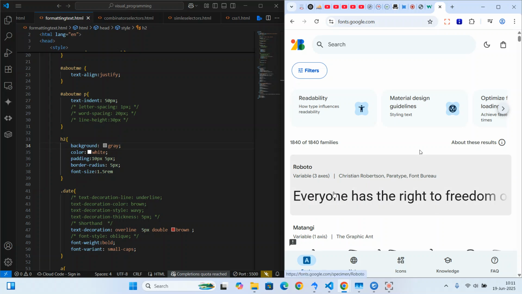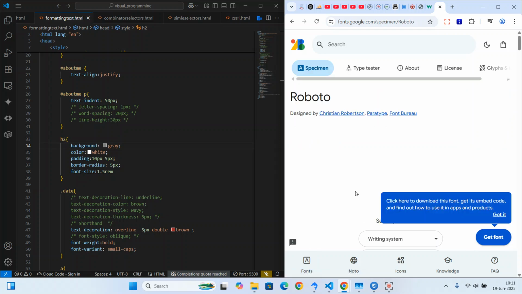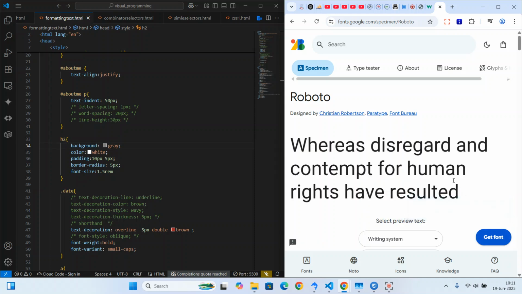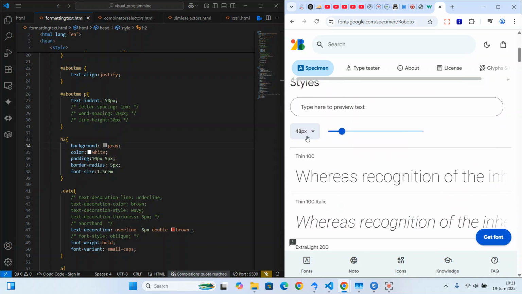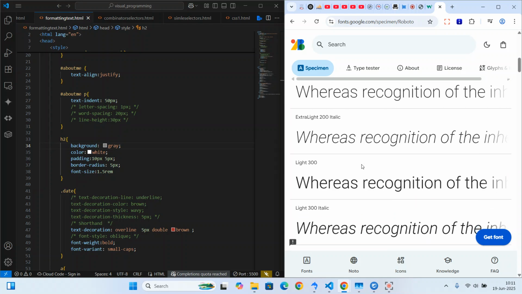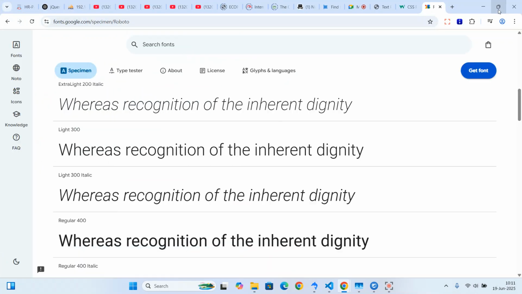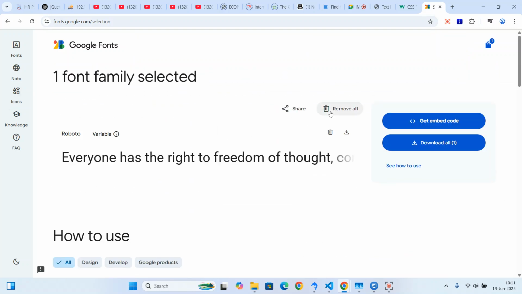If you want to use Roboto, simply click on the font that you want to use. Then you can select the weights that you want for this particular font. Actually, let me make this bigger so that we have the entire screen over here. Once you have this font, they've changed the interface a bit. Simply say get font. It will be added to your list of fonts.